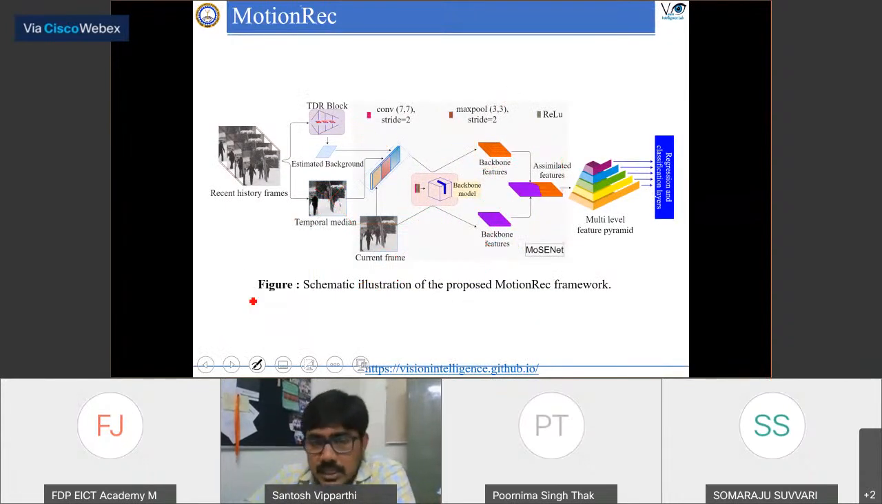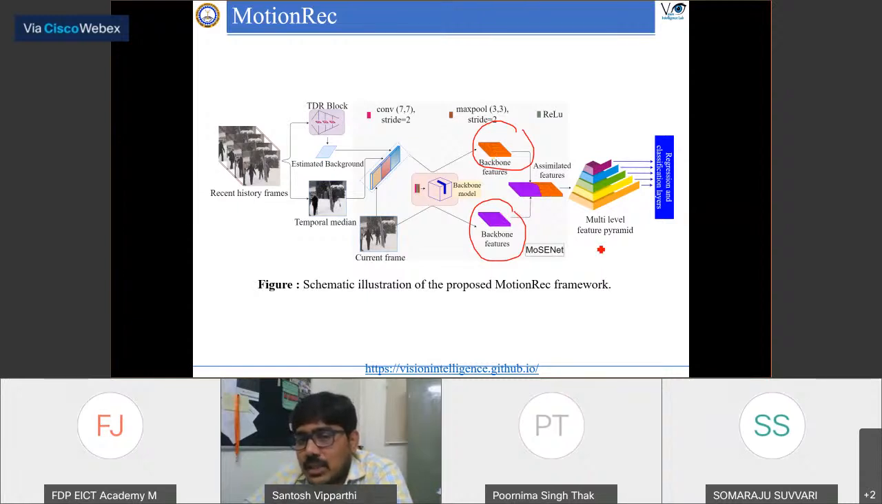You can see these two responses, the background and foreground information, which we have concatenated and are passing to the multi-level feature pyramid. In RetinaNet, you can see this multi-level feature pyramid. The main objective here is to calculate the regression and classification losses. The classification supports the object class, and the regression gives the probability of its location.